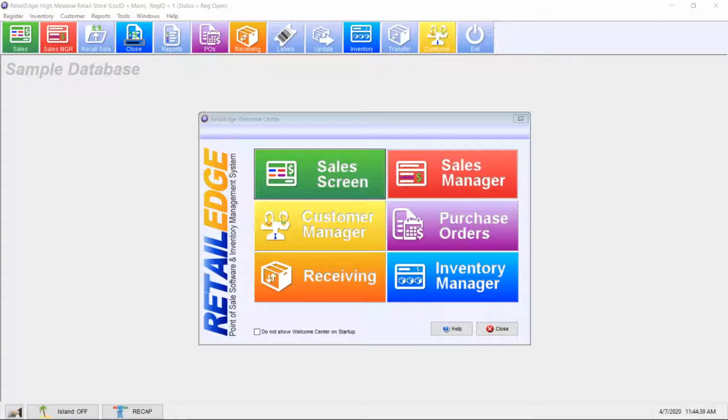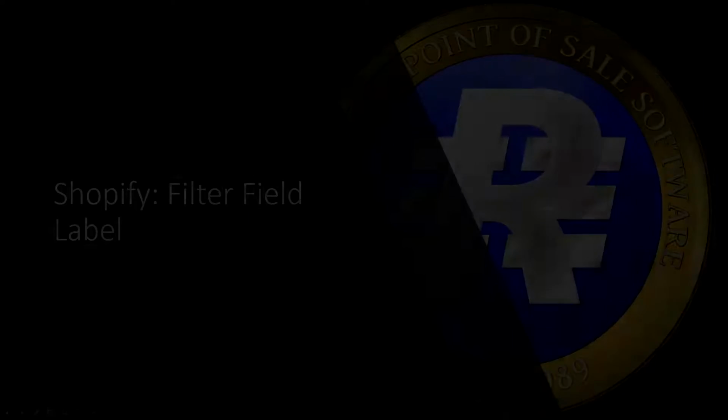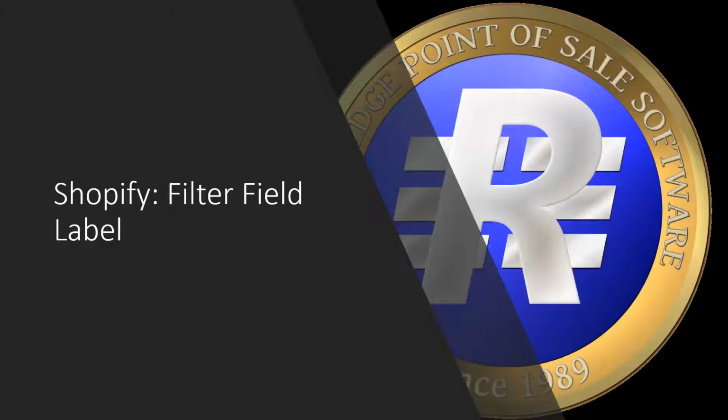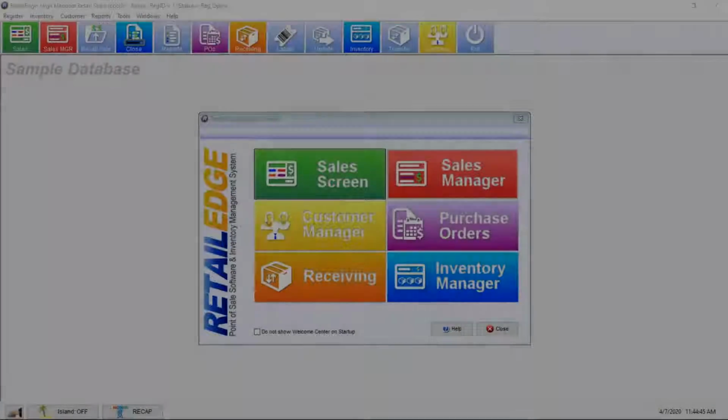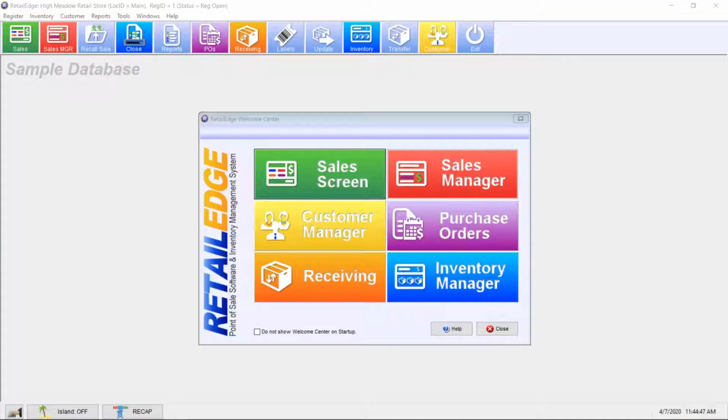Okay, so now we need to talk a bit about the relationship between your items in RetailEdge and on Shopify. RetailEdge will only push items that are labeled to sync up to your Shopify site. You can use export report code field or user fields 1 through 5.